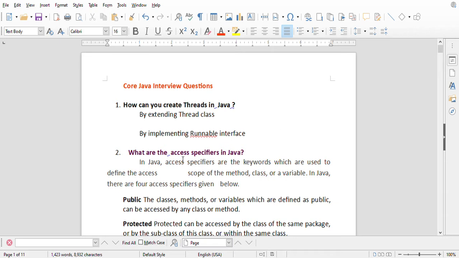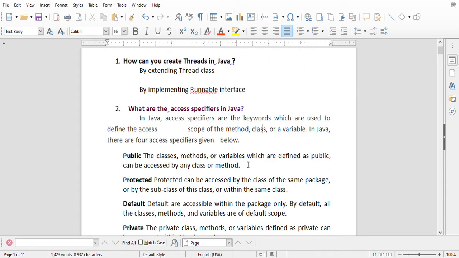So the second question is what are the access specifiers in Java? There are four access specifiers in Java: public, protected, private, and default, right? Public means those methods and variables can be accessed from anywhere. That's why they are public. Protected means they can be accessed by the same package or the subclasses, right? That's why in the inherited classes we are able to access the protected variables, and the same package can also access the protected methods and class variables.